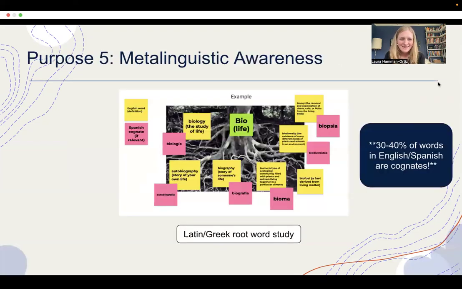All right, and finally, purpose 5 is to support metalinguistic awareness. So creating translanguaging spaces is a great way to support students in deepening their knowledge about language in general. One way that I like to do this is through root word walls or root word activities because it helps students grow their vocabulary because they're learning about a root, what a root word means, and then they can apply it to many contexts, but also helps them to see the way that language is connected.